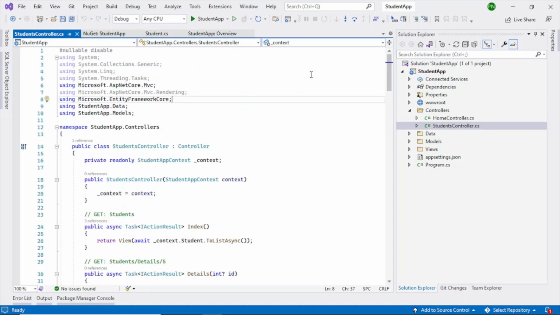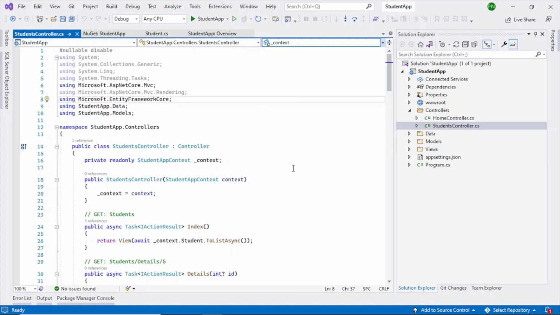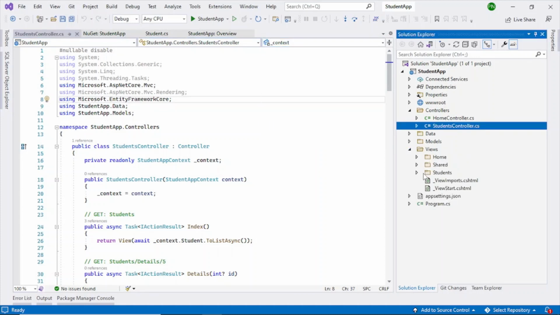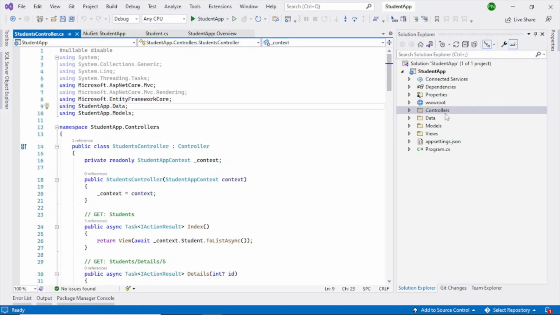You can see all the methods here, which are basically the action methods that will be used to perform the CRUD operations. And here you can see a Students folder, and you can see all these web pages which have been added automatically. Now after this is done, there is a step to add the migration files, because it is a code first approach. So migration files will be needed, and then we have to run a few commands to do that.